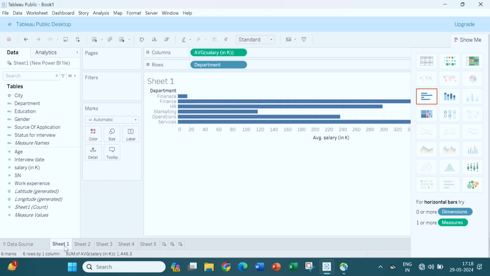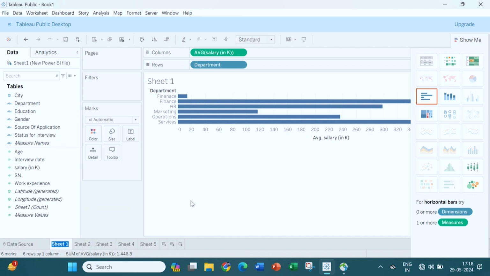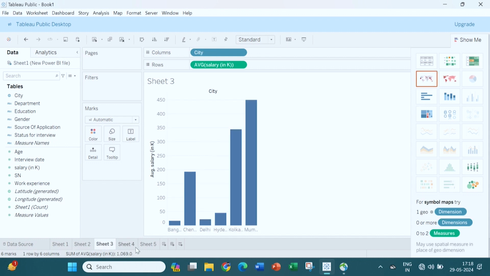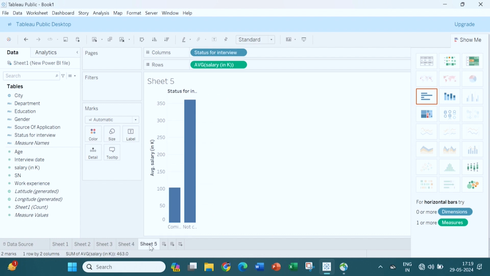If you remember, I had told you to right-click and go to rename, and here you can write department. Next you can write education, next city, then status of application, source of application, and then status of interview. That is how you can tell a story through the data about the salary expectation of various applicants, and that is how you can make a presentation to your senior manager. Okay, this is the thing.